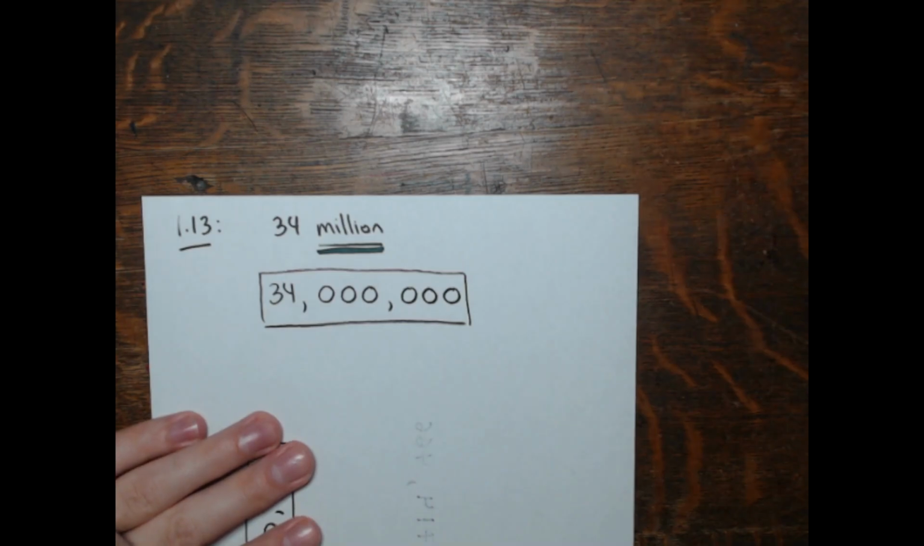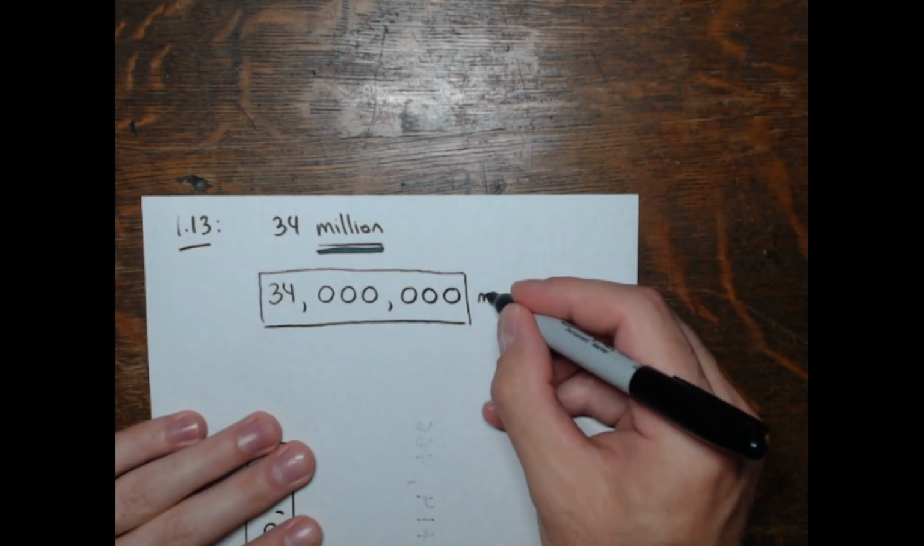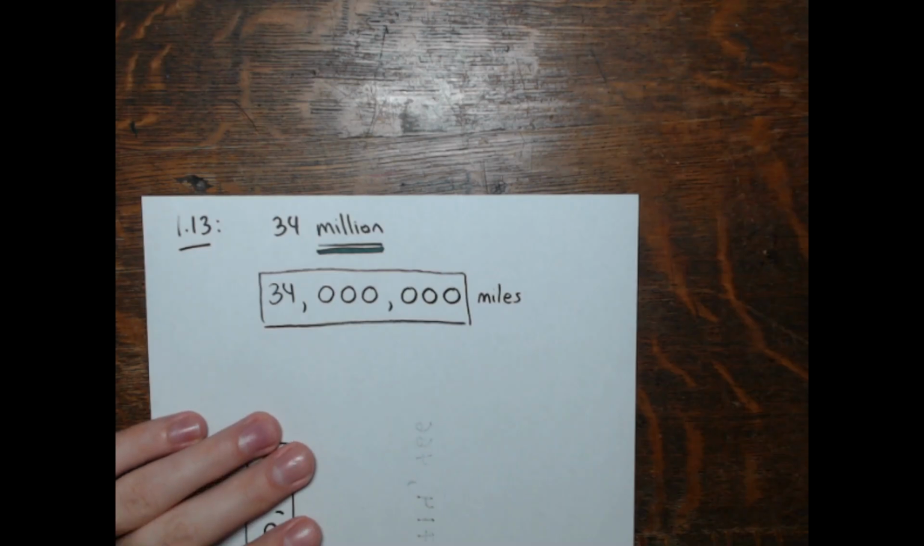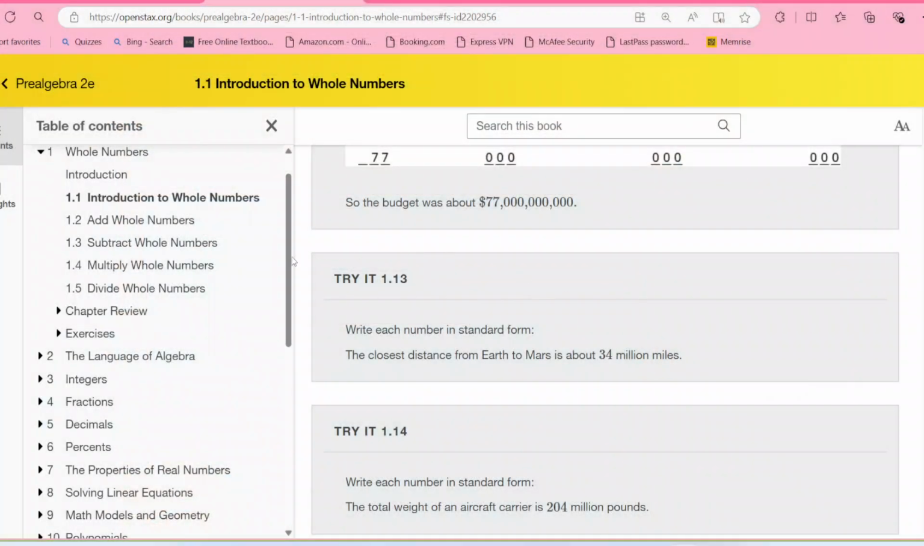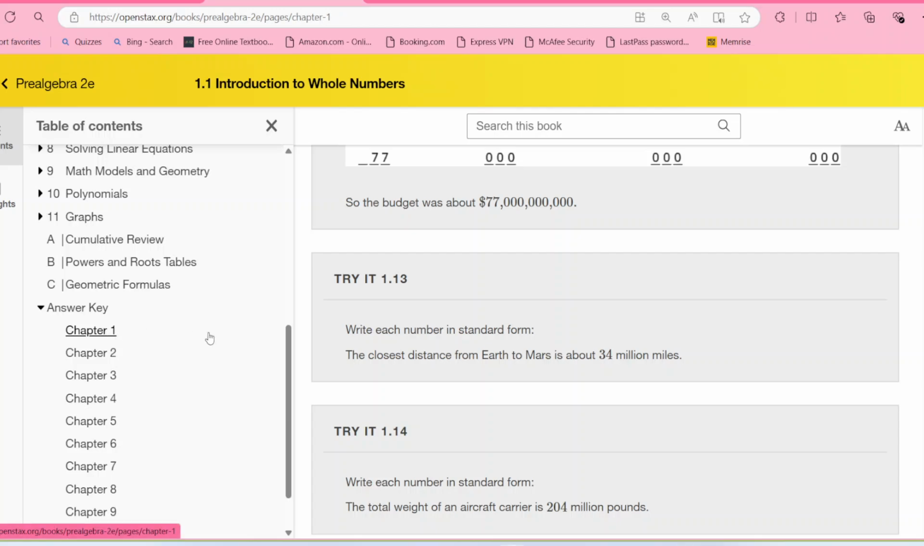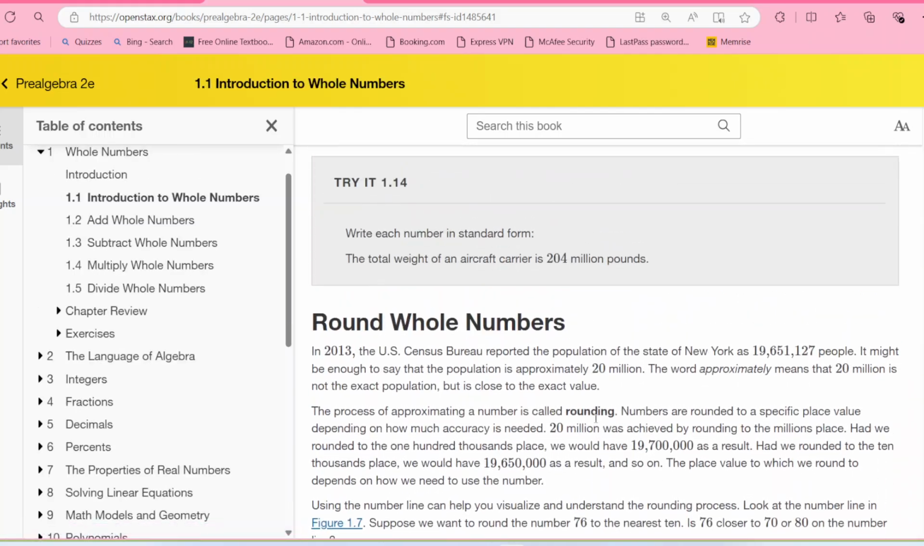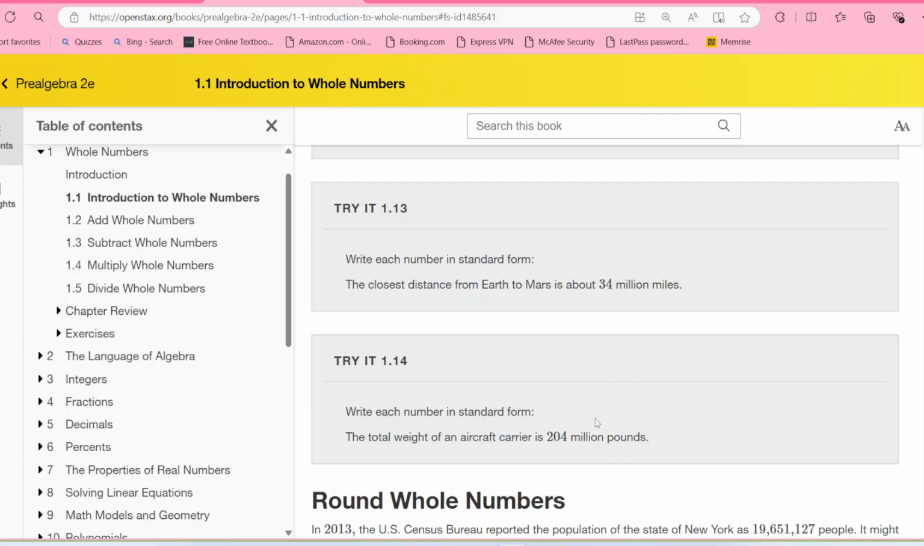That is 34 million. And they said it was 34 million miles approximately, the closest distance between Earth and Mars. Let's check it out again, like all the other try it problems. So try it 1.13, and you're seeing 34 with 6 zeros after it, right? 34 million miles. All right, and then one more. Let's go to try it problem number 1.14.